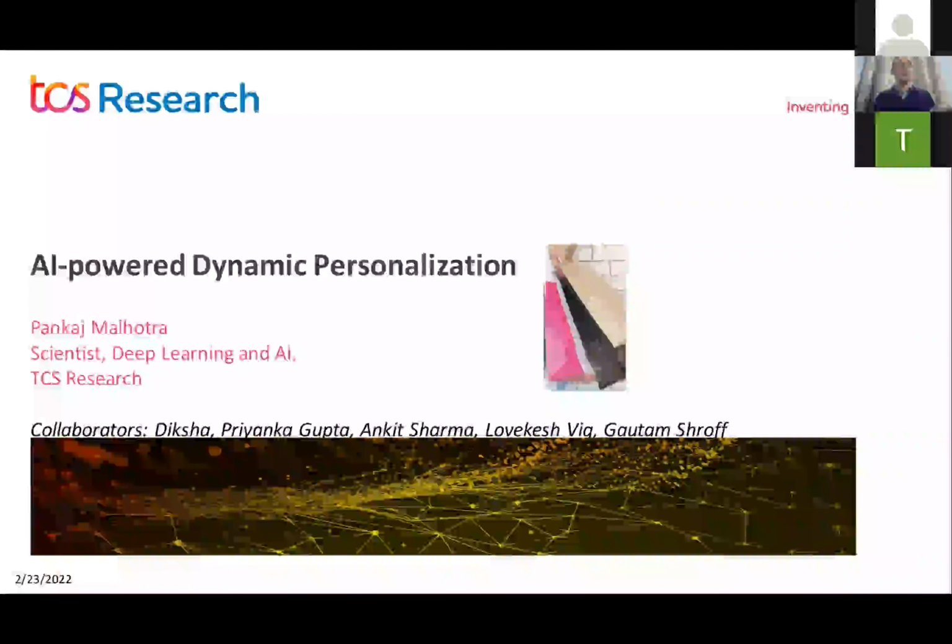Cover this topic on AI-powered dynamic personalization today.